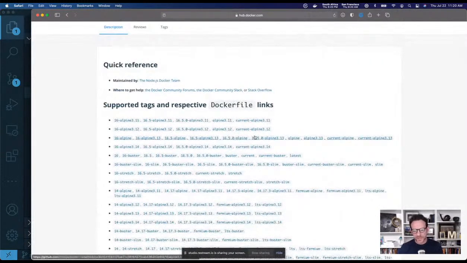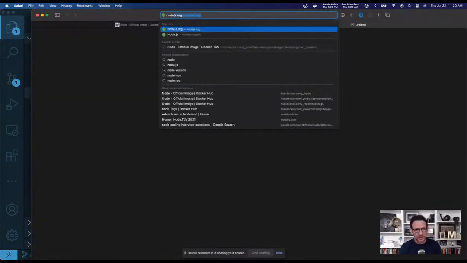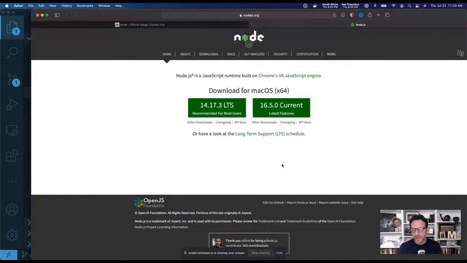So how do I know what tag to use, right? Well, if you already know what the LTS, the long-term supported version of Node is, you can find that and see if there's an image built for that right here. Or what I typically do a lot of times is I come over to nodejs.org, and you can see it right here. So 14.17.3 LTS, long-term support. There is a 16.5.0 current, right? You could use this image also. I like to use the LTS as I'm doing demos just because it's supported, and it's pretty reliable. So we're going to use 14.17.3.